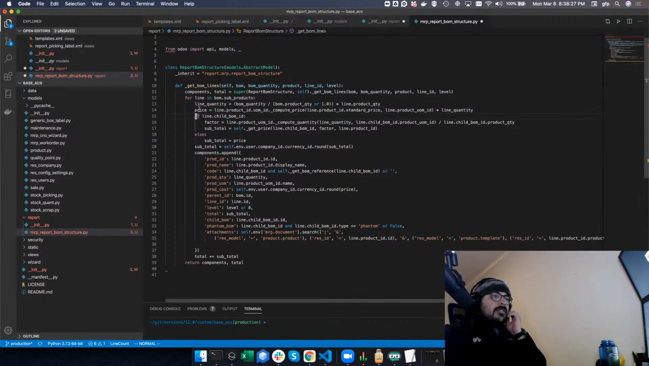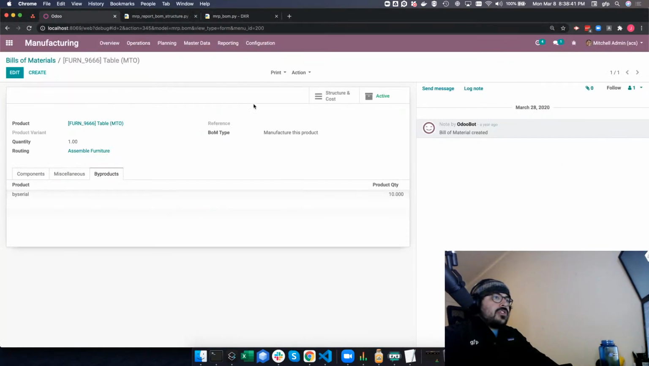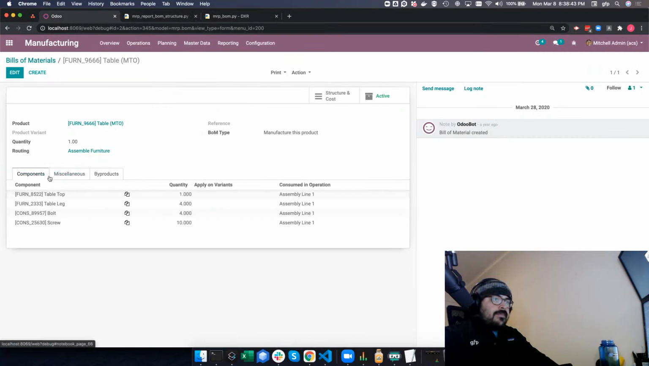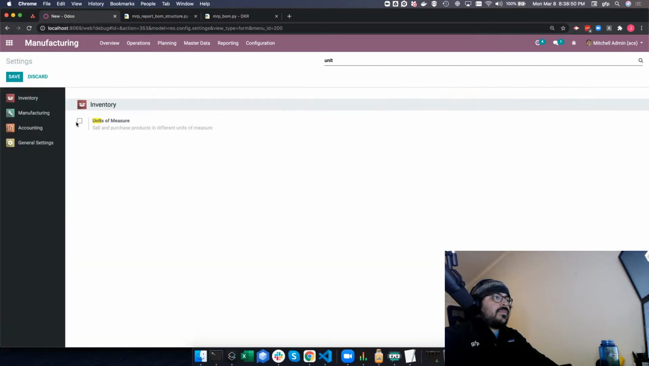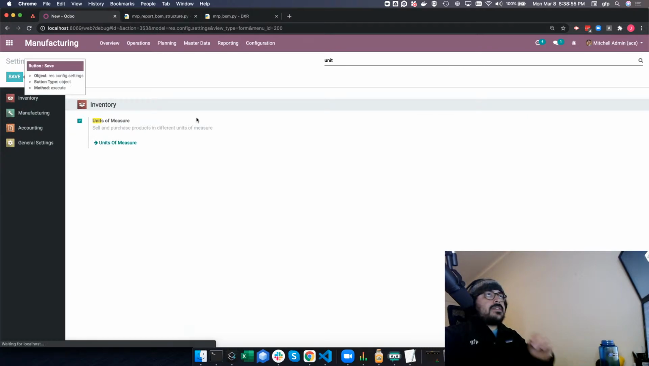Okay. Then we have price is equal to line.product.uom_id compute price. Okay, so we're basically computing the price. Standard price, good. Product_uom, uom_id. Let me double check if the byproducts has UOM. I kind of forgot. Let's go to configuration settings. Let's enable the unit of measure edition here. And I believe it does. I believe it does.